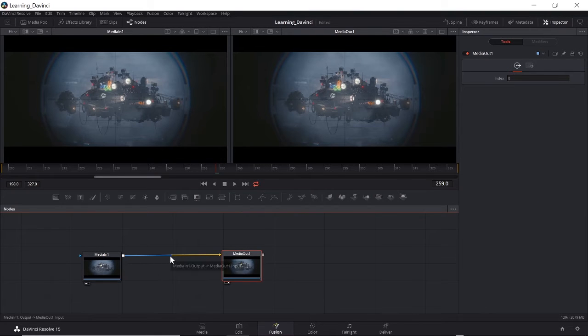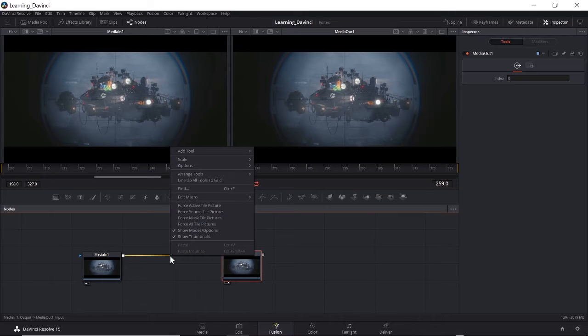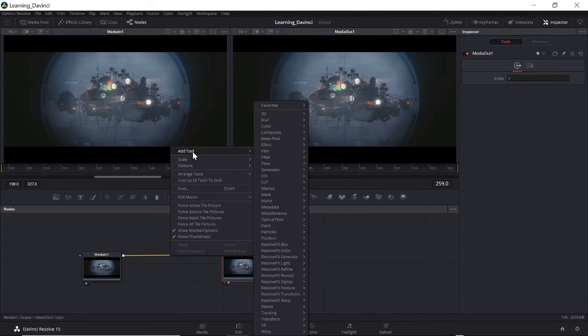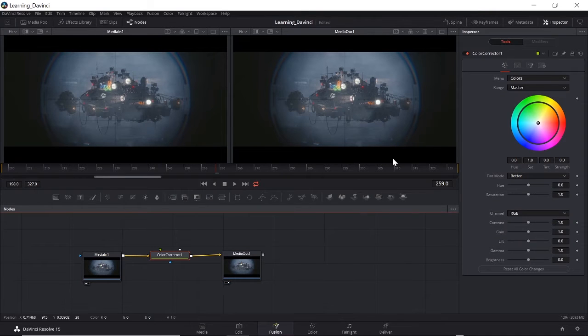So, and you see this connection when I right-click on it, and I go into Add Tool, and let's see if we can add some kind of color correction tool. Color correction, color corrector, let's say this one, right? So we add this one. So this node is appearing, right? And now, when I click on it and I hit 2 on my keyboard, the output of this node is going to be on this second monitor.